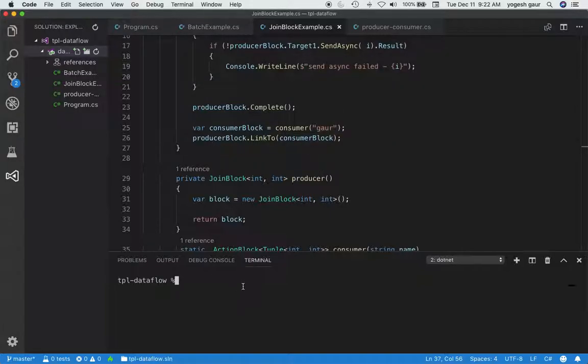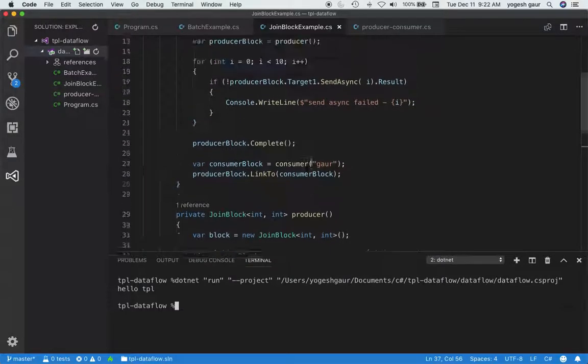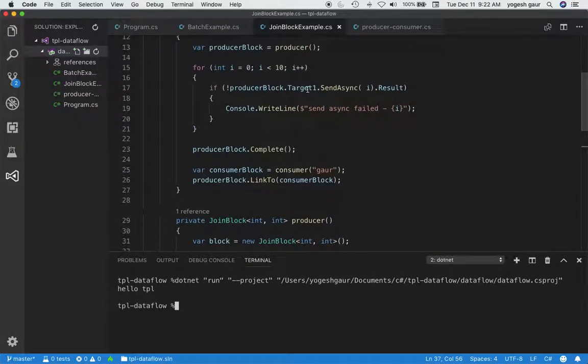So let's see what happens if we try to run this. And you should see in a second some message saying hello TPL, and then that's it, nothing else happens. The reason for this is actually quite straightforward. The problem is our producer block has two targets, 1 and 2, and we only send a message to one of them. So it cannot really emit any output, and we are just basically waiting on the output because there is nothing else going on.